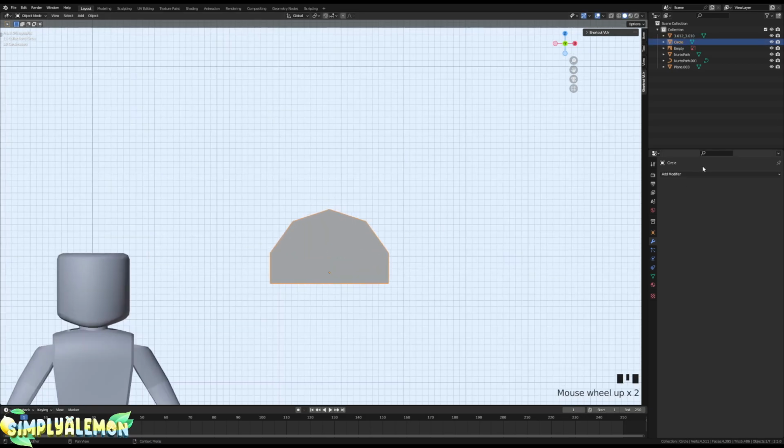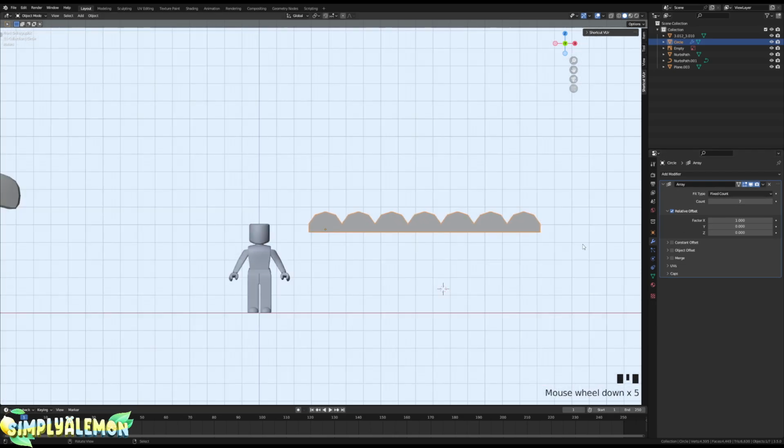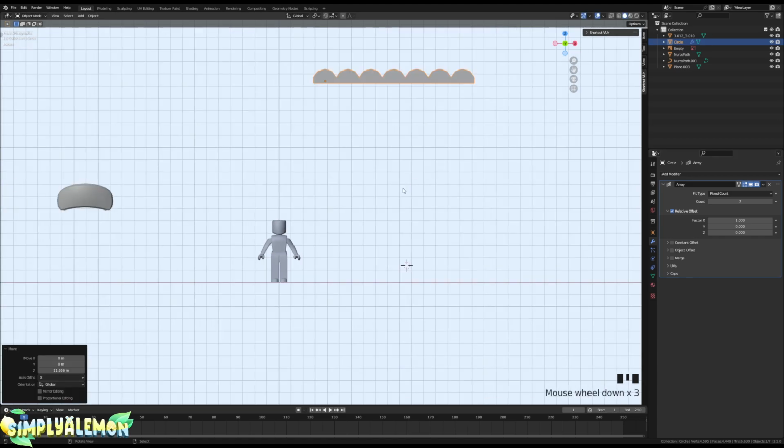Once you have this done, go to add modifier and then array, and then just have a bunch of ruffles here. You can change the distance if you'd like. So I'm just going to be putting that up there for now.